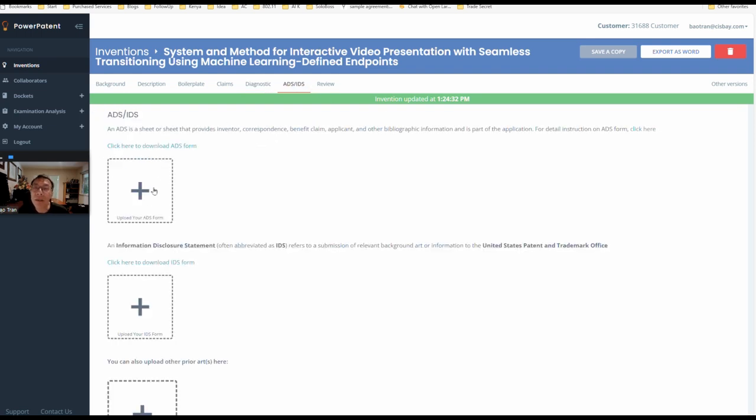And we can add in the ADS and IDS, have the inventor add in the ADS and IDS, and we can save our current version, and we can do versioning by clicking on Save a Copy, and we can also export the Word document for filing directly. This Word document can be directly uploaded in Patent Center. And that's about it. So this is a very quick way to generate about a 40 to 50 page patent application using the claims and the figures as a starting point. We can also add in inventor notes and things like that to further guide the application.